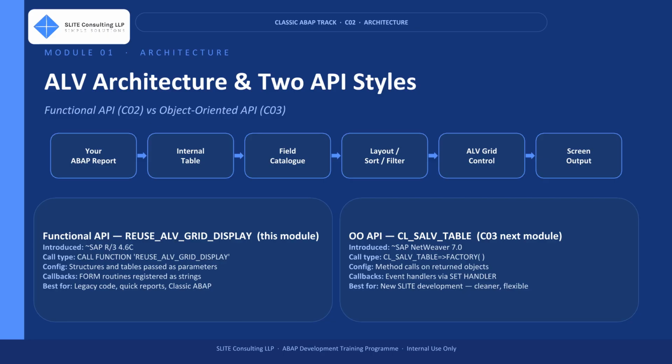The object-oriented API uses CL_SALV_TABLE, with configuration done through method calls on returned objects and event handling via set_handler. The OO API is more flexible, easier to test, and is what Slite uses for all new development. We cover it in C03. This module focuses on the functional API. You need to know it because you will maintain it.